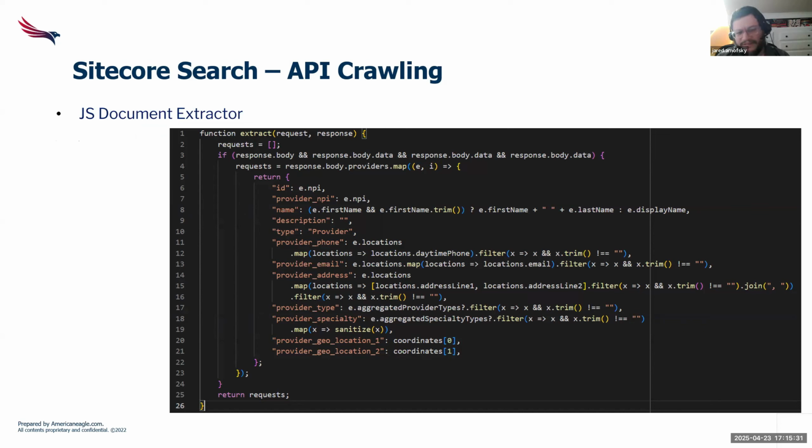So I have just a small sampling of our data set here. You can see that we have an array of requests on line 2, and on line 25, we return our array of requests. And then on line 3, you can see that we loop through every record that was in our collection. So we can return lines 6 through 21. Those are examples of fields within our index.